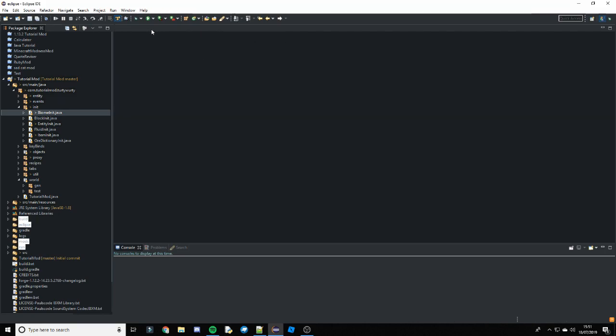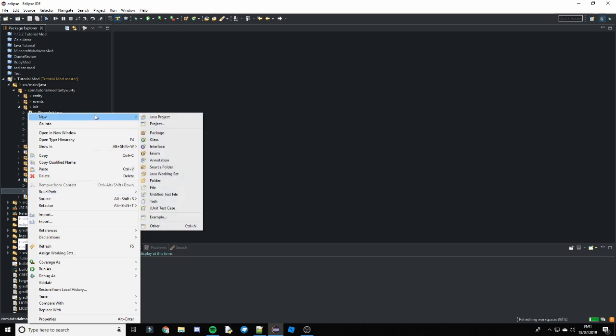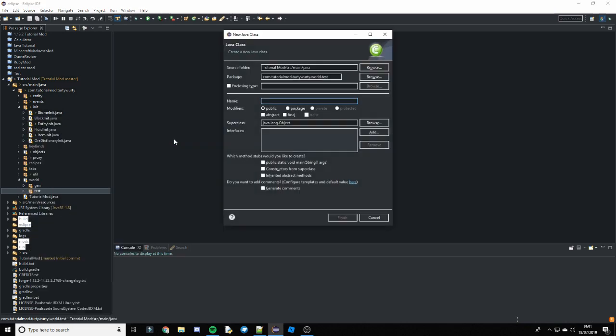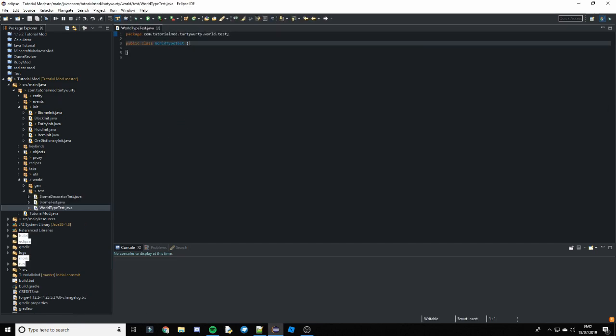So pretty simple. Next, what we want to go and do is create our world type, of course. So you want to go into world, and in our test where we have our biome, we want to create a new class, and we're going to call this WorldTypeTest, and hit enter. This needs to extend WorldType. So it extends WorldType, and go ahead and import that.